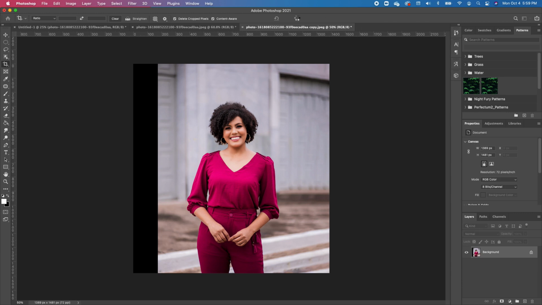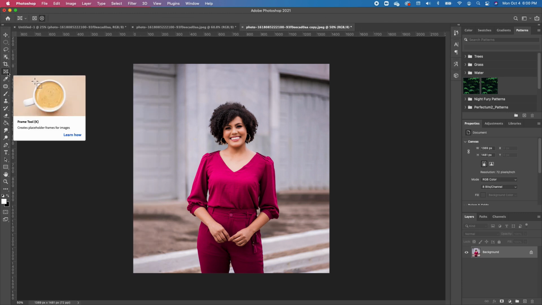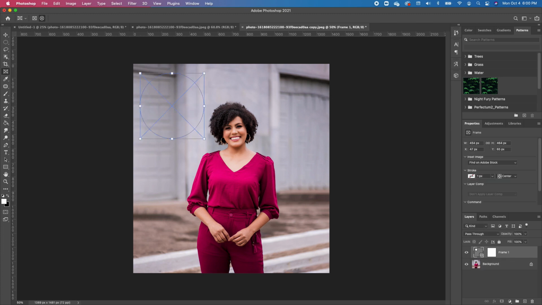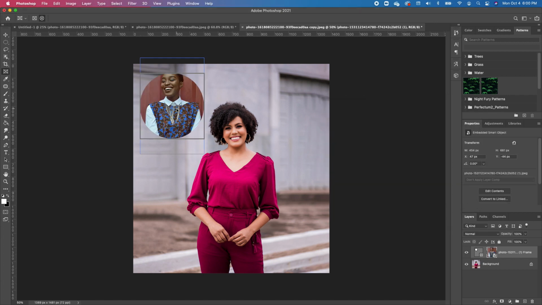Click on OK. So the next tool that I want to talk to you about is the frame tool. Draw a circle. Now go to your folder and find the image you want to bring in. And I'm just going to drag and drop this image. The picture fits within that frame. Now you can even move the picture whichever way you want.